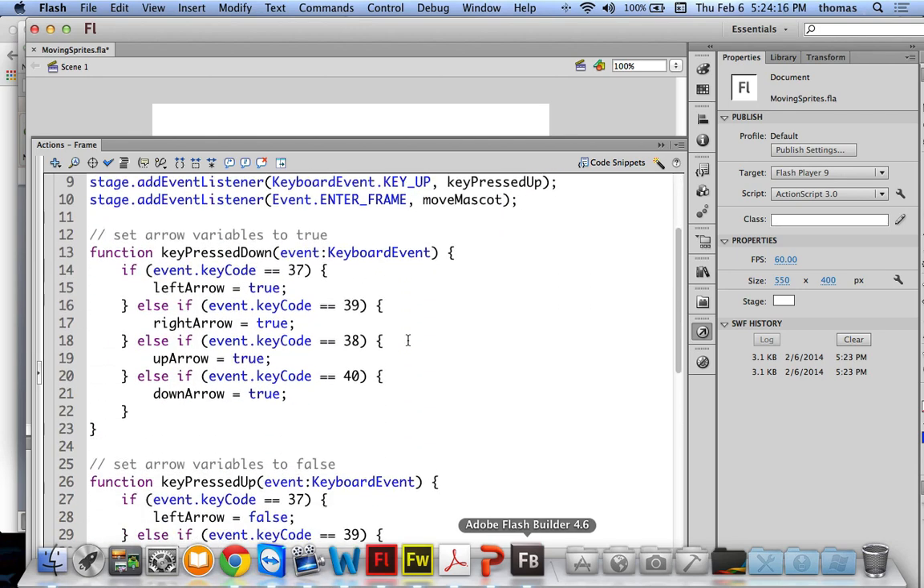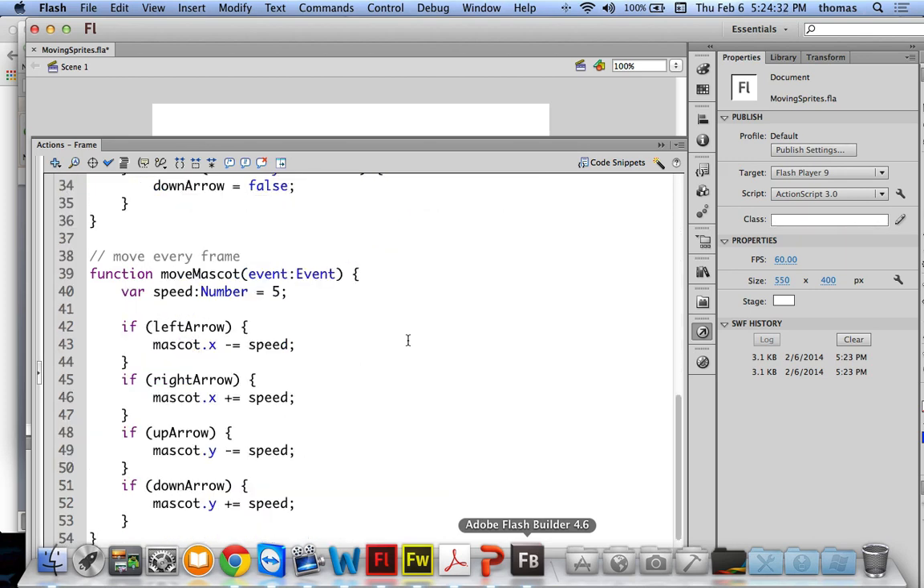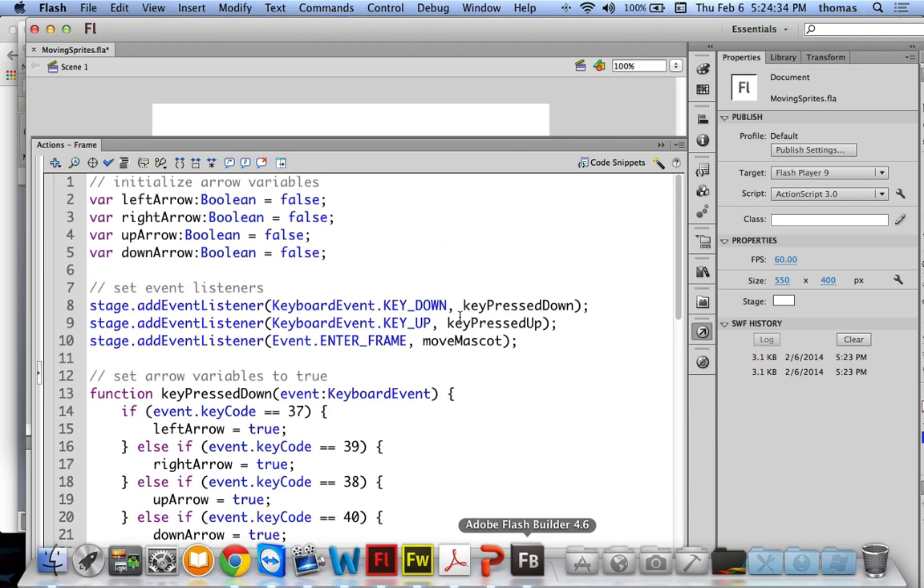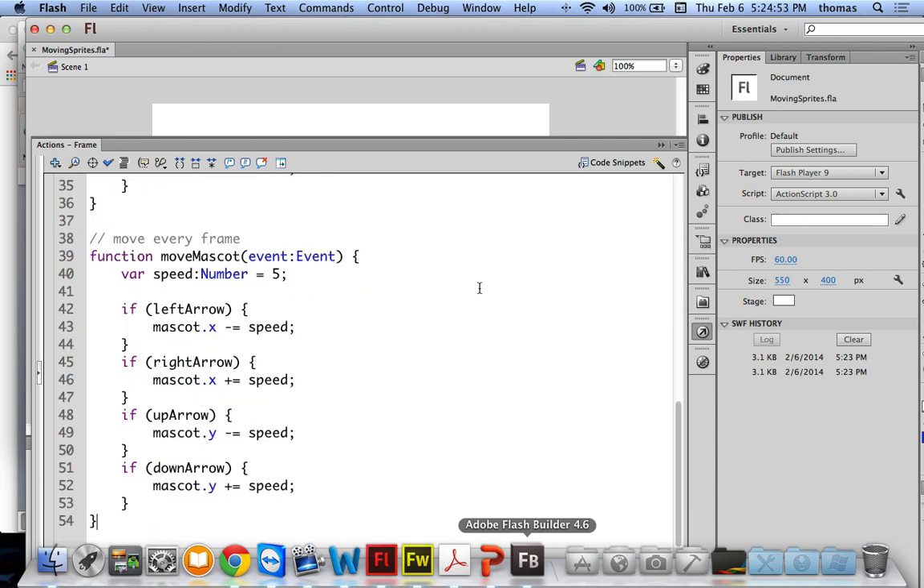And again, we have 2 different event listeners going on here. For us to simulate hardware polling, we need to have both the keyboard key up as well as the keyboard key down event firing at the same time. If we don't have both those events, we're going to have a problem. We'll only be able to pull one side of it, and you won't get that smooth motion all the time. We also use an enter frame event because we want to move the mascot around frame by frame.